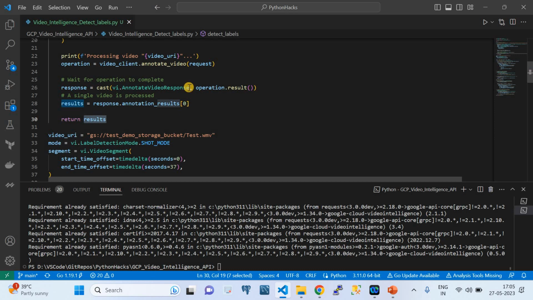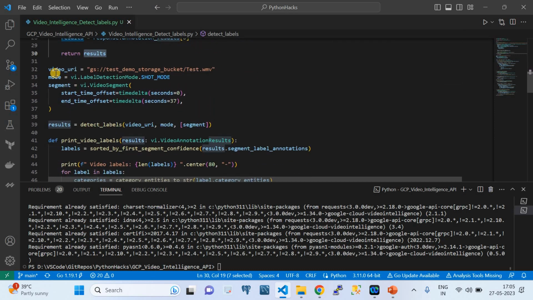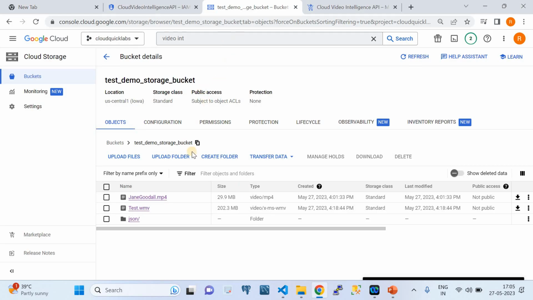So that is how the function has been written. Down the line, we have Python commands as well, where we are declaring the variables. This is my S3, this is my AWS, so this is my Google Cloud storage bucket name. This is the file name. So I'm going to go to the bucket. This is the file name, and this is my bucket name.